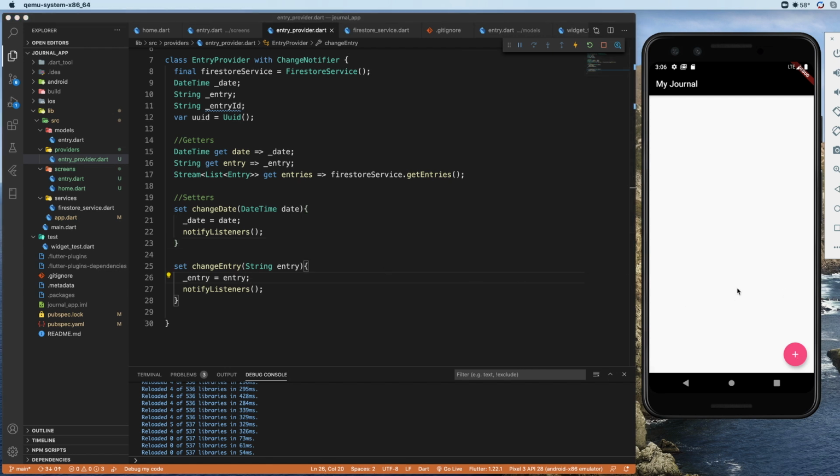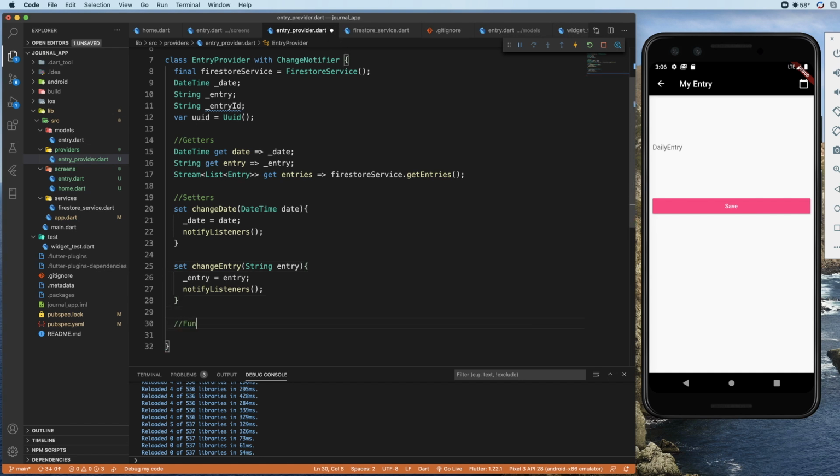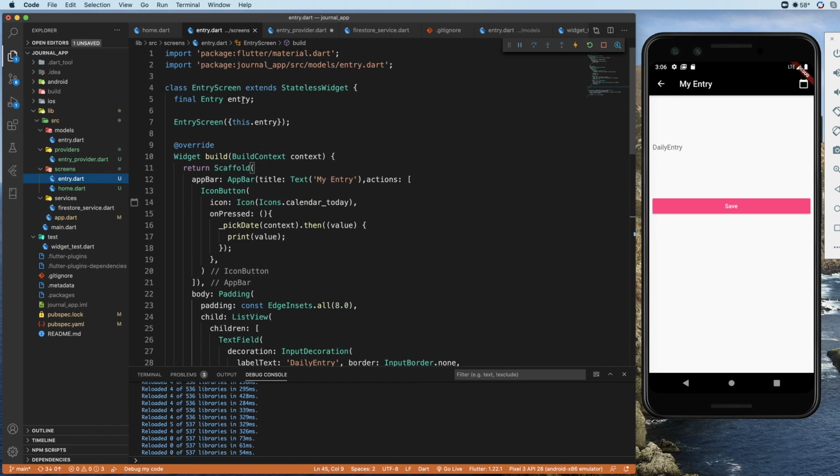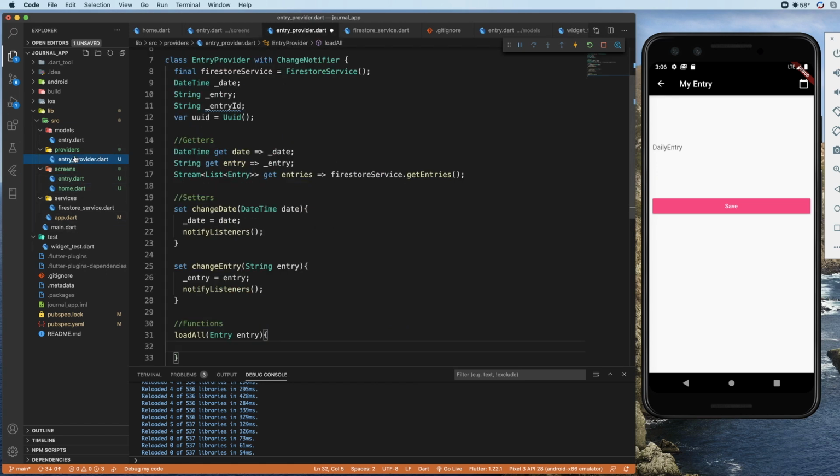All right, so let's say we come into the entry page and we are coming off of an existing entry. So we have one here, we click on it, and it takes us to this page, and we have values on the screen. The provider would need to know about those values. So let's create a function. So we'll create a section for functions. Let's create a function that is load all. And we'll pass in the entry we're getting from the entry screen. So when we come in here, we'll call the load all function, pass it whatever we're getting here.